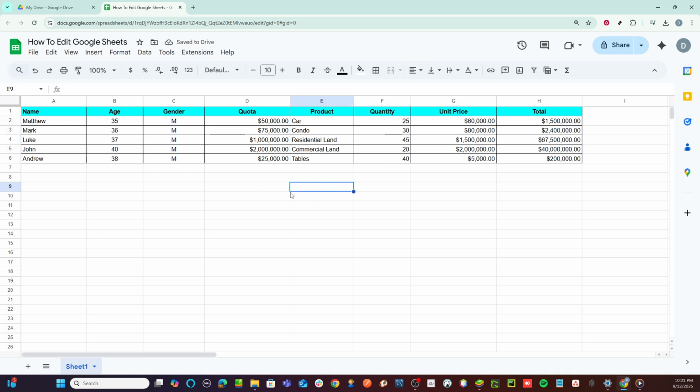Now, let's add some emphasis to certain data points by making them bold or italicized. Highlight the cells from A2 to A6 and click the bold icon on your toolbar. Making your text bold can help highlight important figures or headings, drawing attention where it's needed.